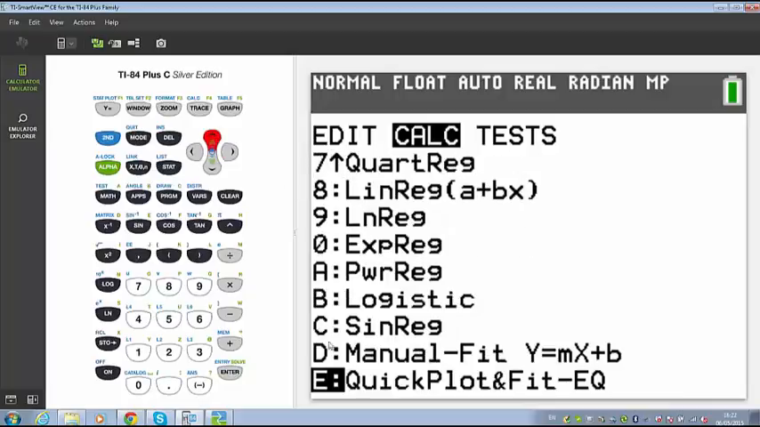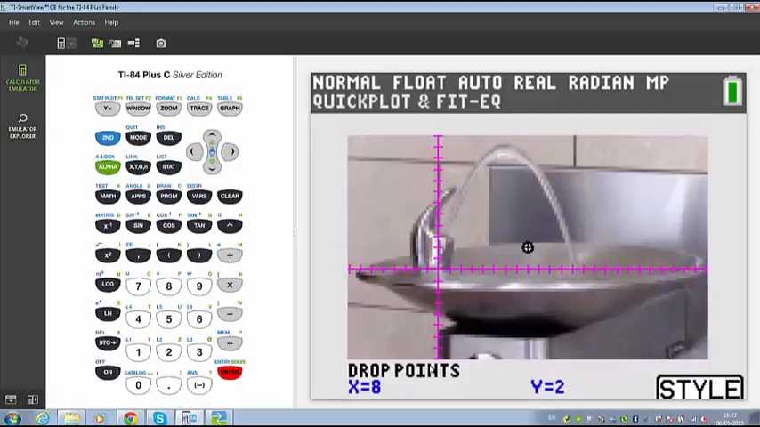And there are 2 new sections that have been on the Inspire for a while but are new to this calculator, to the 84. That is Quick Plot and Fit, which we're going to use now, and Manual Fit, which I'll show you later. So we're going to choose E. What that allows us to do is to drop some points. As it says here, it's going to drop some points. So I'm just going to scroll across.